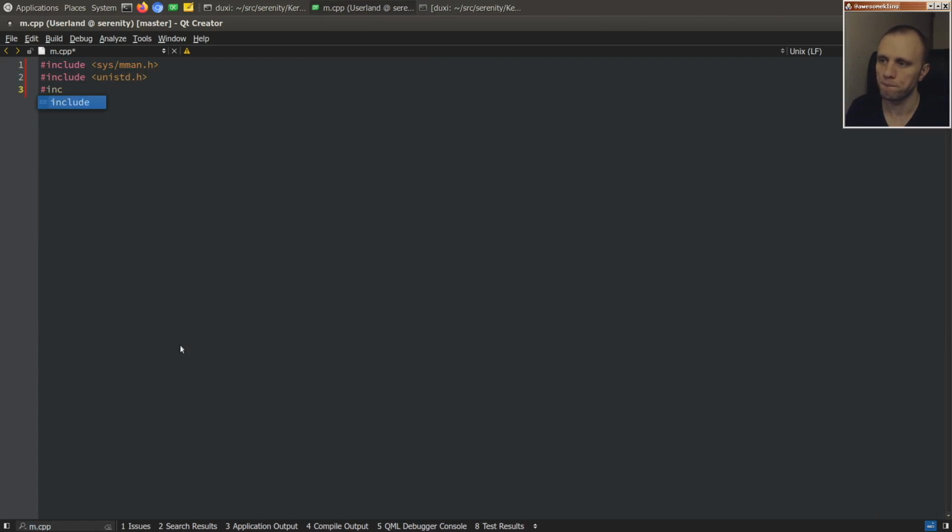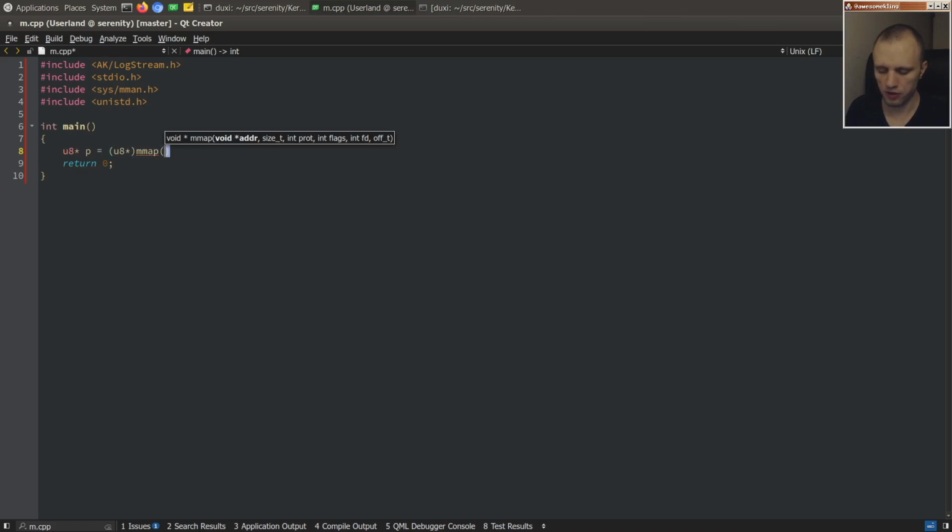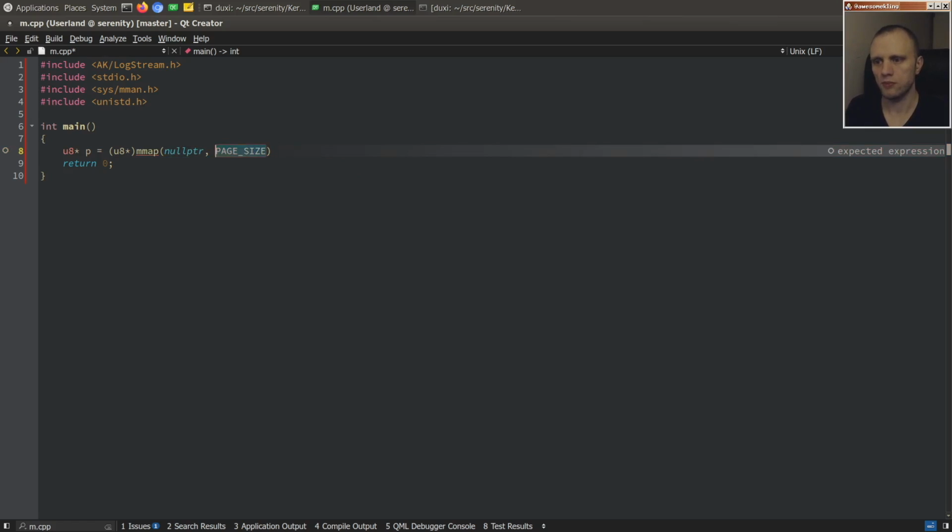Let's just get the basics stuff. And what are we going to do in this program? Well, we are going to get ourselves some memory. We'll get exactly 1 page of it, which I like writing that way. Prot read, prot write, map file, map private.